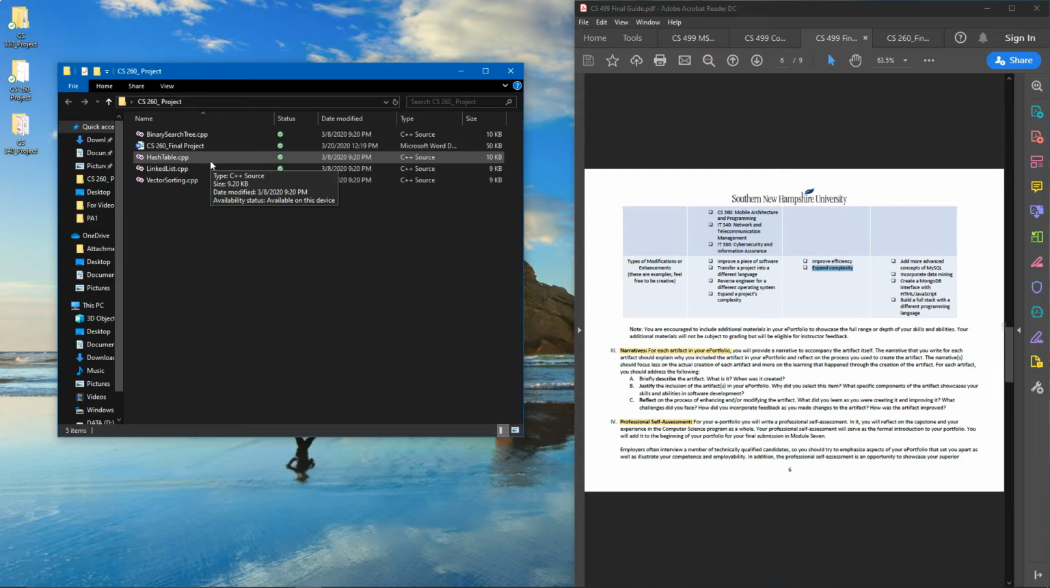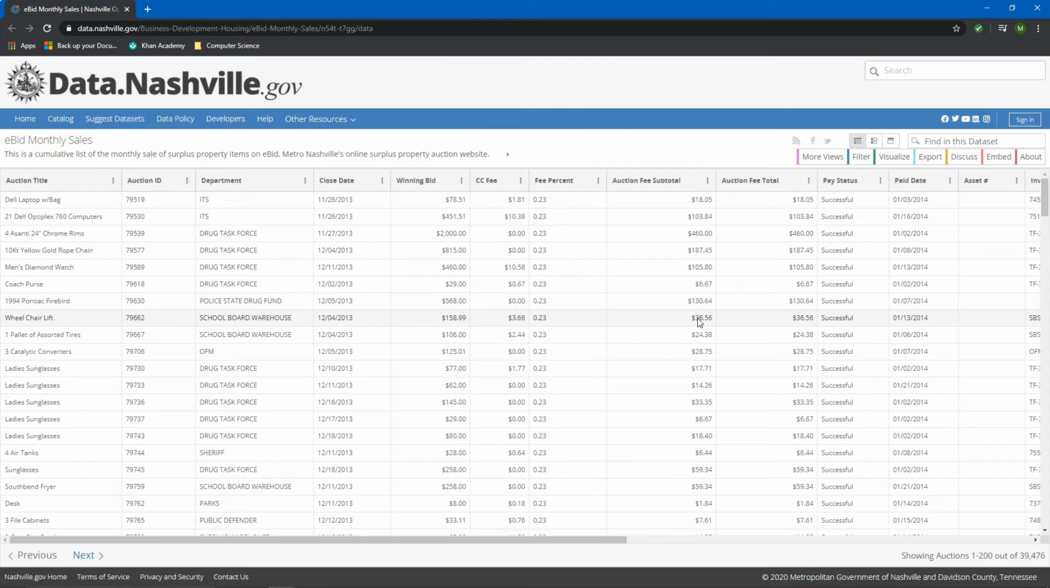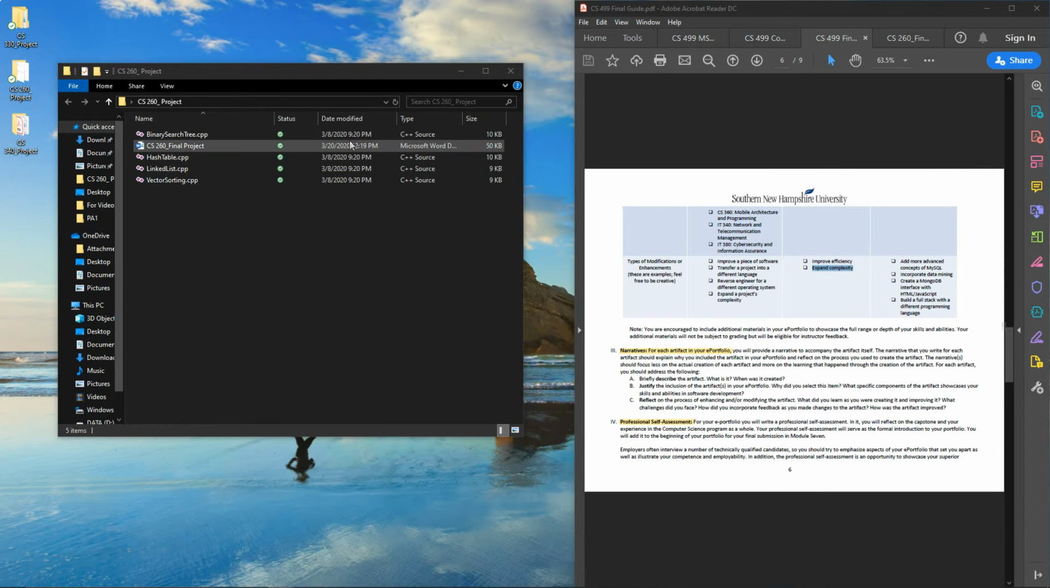This project was supposed to take information from a bidding site, I'll just show you right here, as a CSV file, and through different algorithms, sort through the information, give insightful outputs, and then also show how long it took to sort through the information. So what you'll see here is I have a binary search tree, I have a hash table, linked list, vector sorting. All of these do basically the same thing, and it's just to show how long it would take, the difference depending on the data structure, the algorithm, and what we actually need to accomplish.